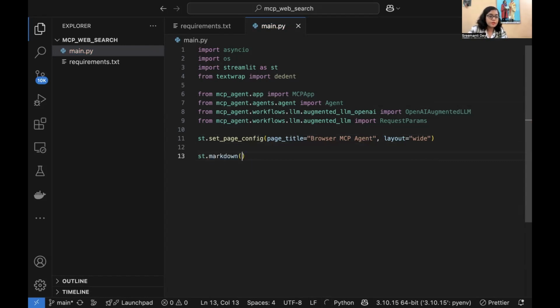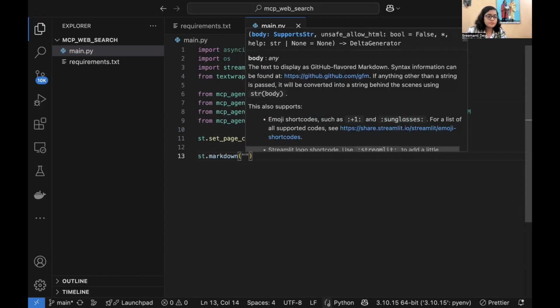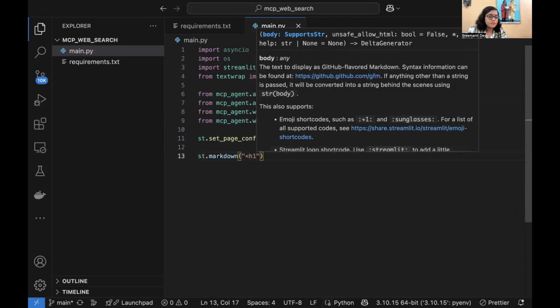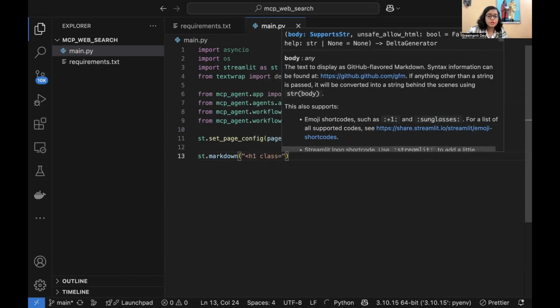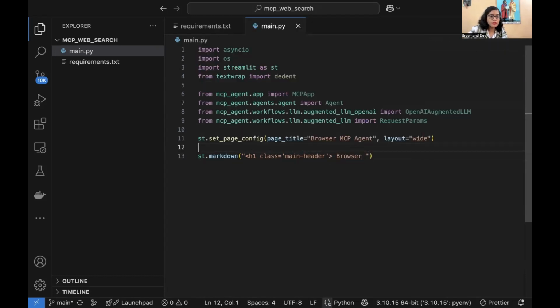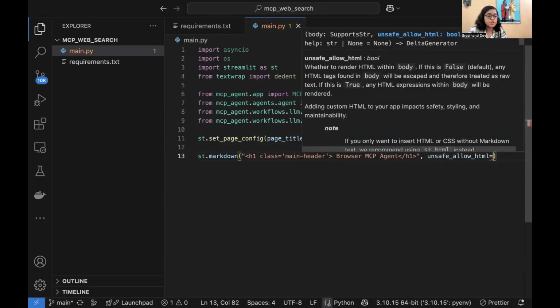So then we are going to provide the markdown as an h1 header. That is not really very important, but you can do it if you want to. I like to make it a little bit presentable, so that is why I'm using it. But if you don't, it's fine as well. So Browser MCP Agent, and then after that, /h1. And then unsafe allow HTML is going to be true.